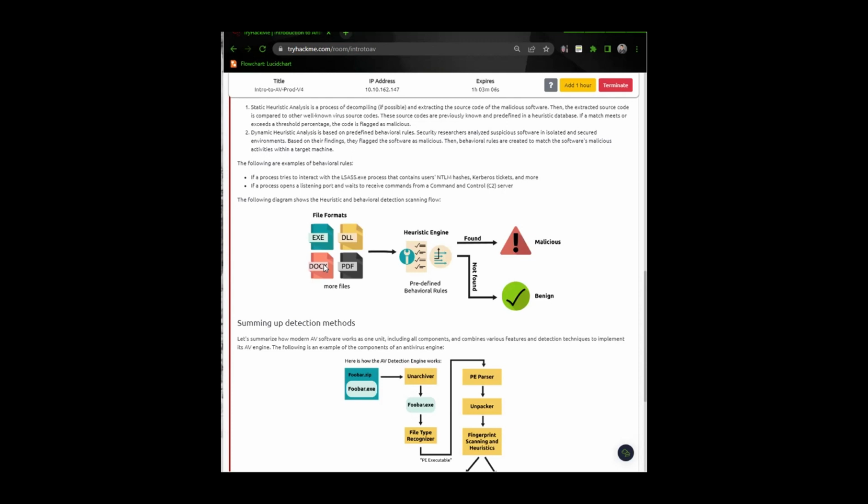If a process tries to interact with the lsass.exe process that contains the user's NTLM hash, the Kerberos ticket, and more. If the process opens a listening port and waits to receive commands from a command and control server. The following diagram shows the heuristics behavior detection scanning flow. So these files, if they're doing some sketchy stuff, then it will flag it as malicious. If not, then it's good.